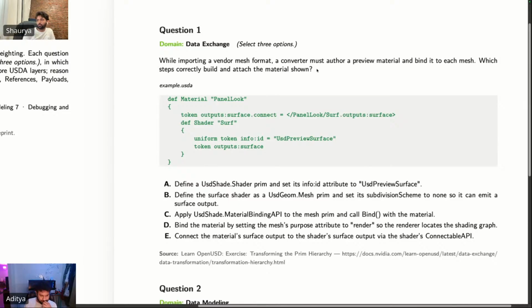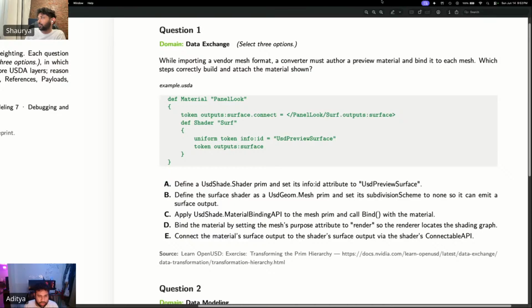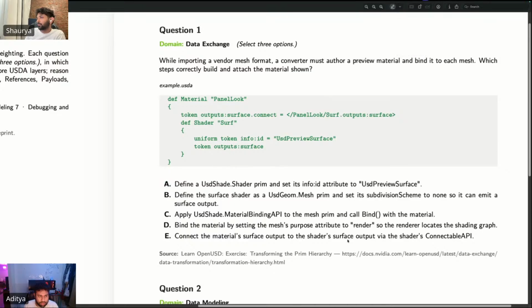Define the surface shader as USD geom dot mesh prim. I think I would go with C. Yes. Brother, they have asked to select 3 options. Oh, three options. I did not see that. So C would be one, and then I think A would be one as well, to set info ID attribute to USD preview surface.